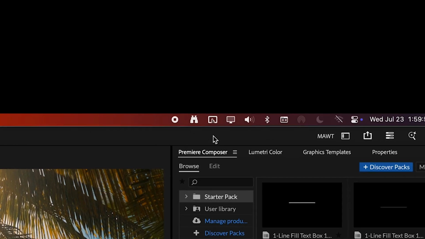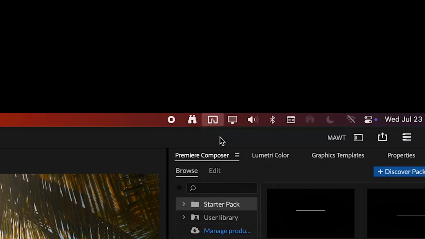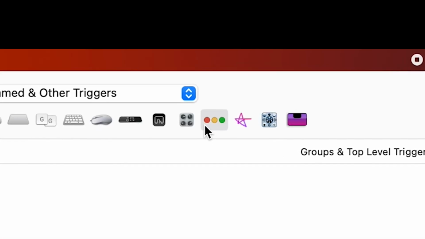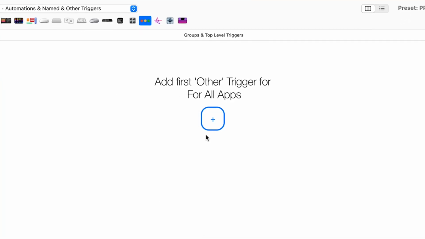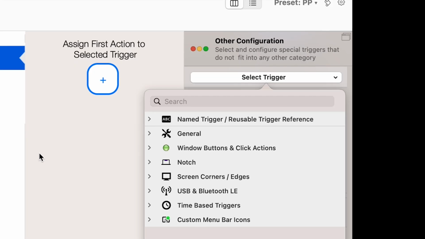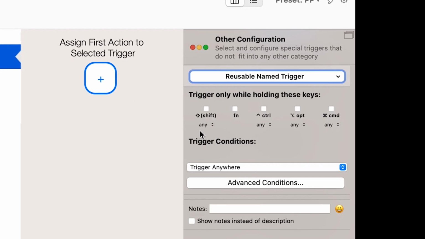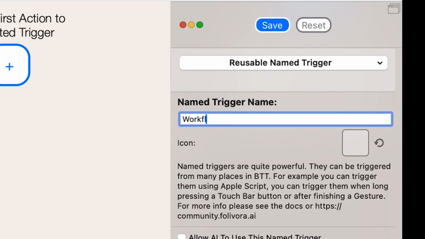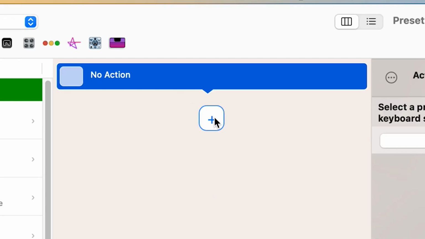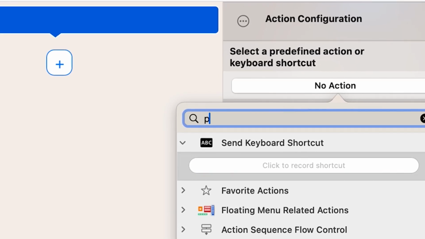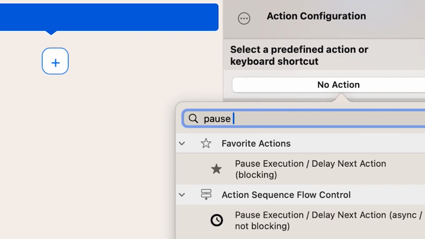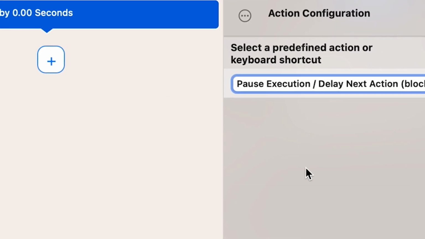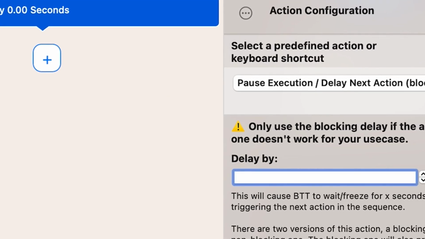Navigate to this new icon up here, select Configuration and then click on these three little dots up here. Add a new trigger by clicking on the plus symbol in the left column and select Reusable Named Trigger in the right column. Rename it to Swoosh Sound Effect. Add a second trigger and name it Workflow Speed. Click on the plus symbol in the middle column, select the action called Pause Execution, Delay Next Action Blocking from the drop-down menu in the right column and set its value to 1 second.